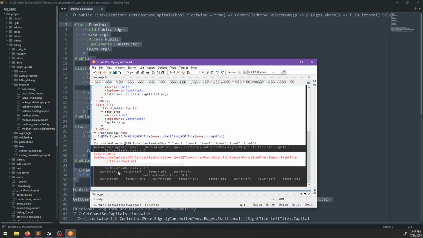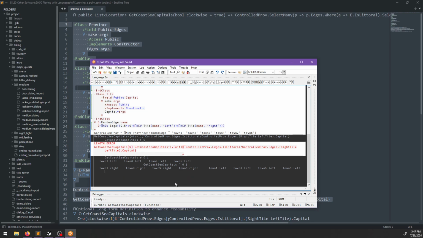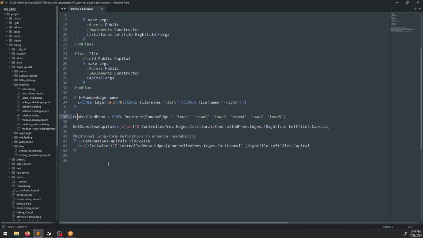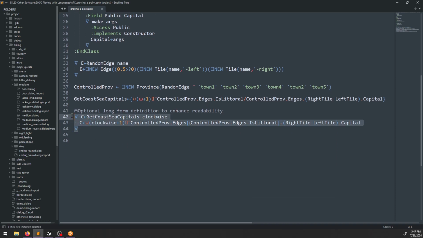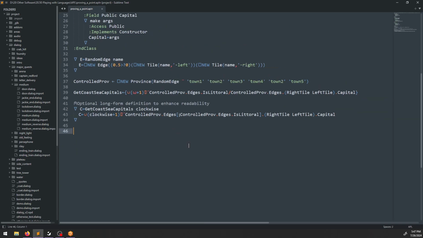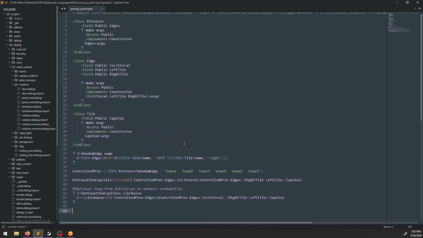So yeah, this one gets the right and the left, because we're mapping it over both the clockwise and counterclockwise variables. And for maximum readability, there is, of course, a long version of the function. Which is, well, this should probably be the same as here. But basically, it was just fun. I like APL. I kind of want to do something bigger with it.